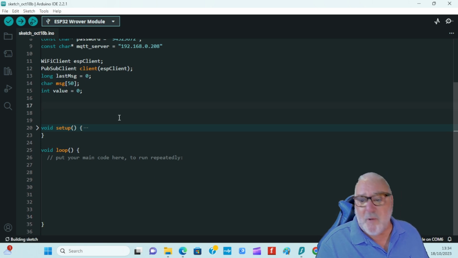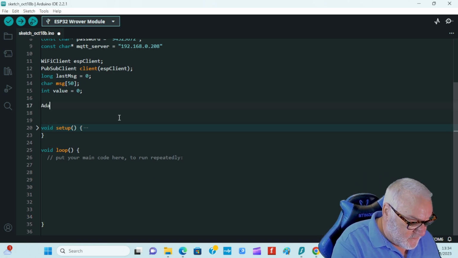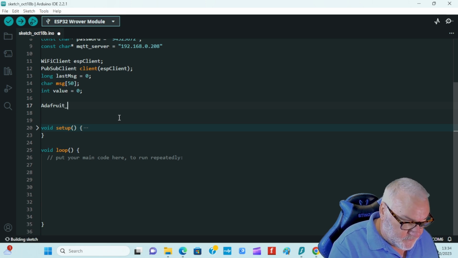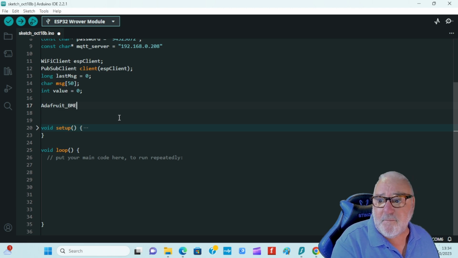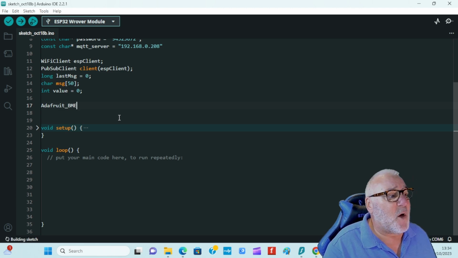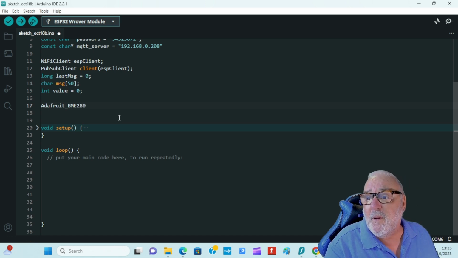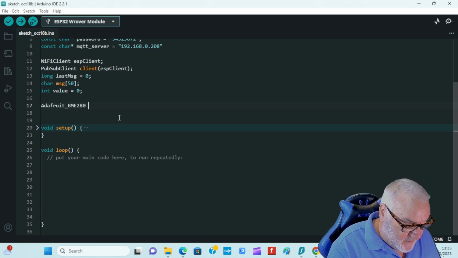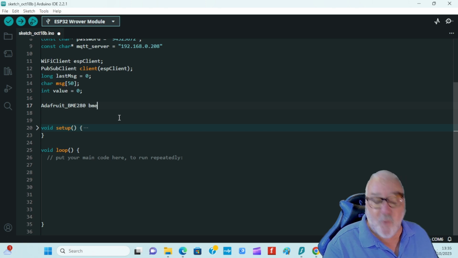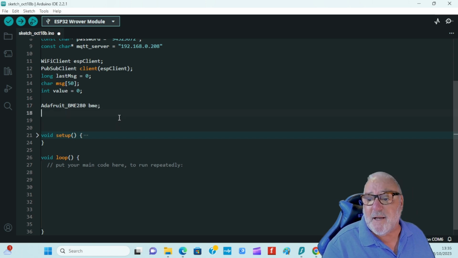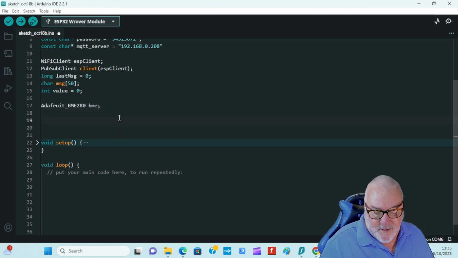So what we want to put here is Adafruit underscore BME280 space bme. It's all small case. All right, so space bme, all small case, semicolon, enter. Put another little space there.